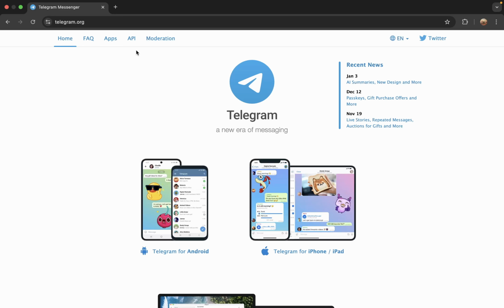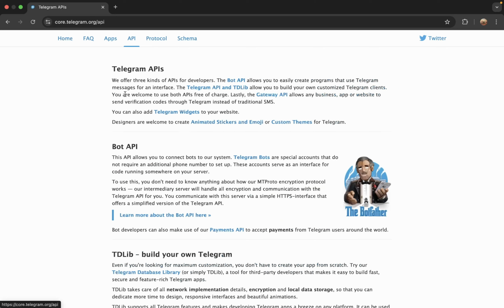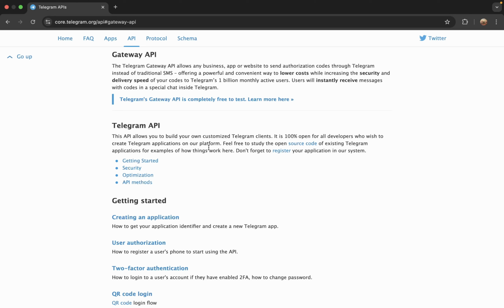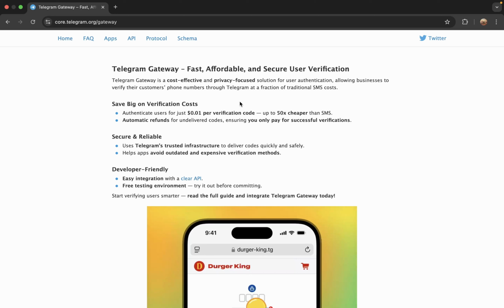Yes, Telegram currently offers a new API, which is the Gateway API, and we can use that to verify a phone number. Telegram offers that for free during development, and when we move to production, then to authenticate every single user we have to pay one dollar. That is 50% cheaper than SMS. So in this video we are going to learn how we can do that.